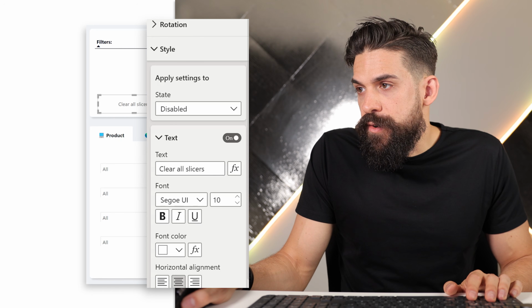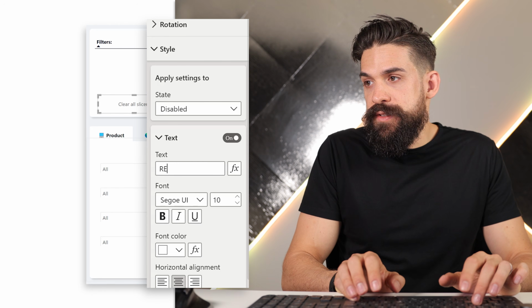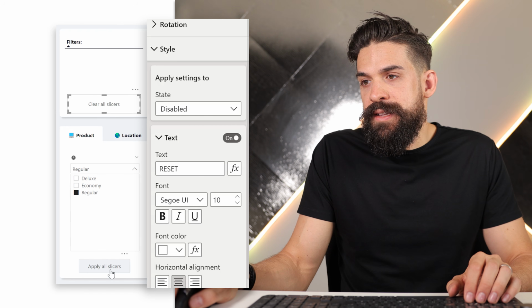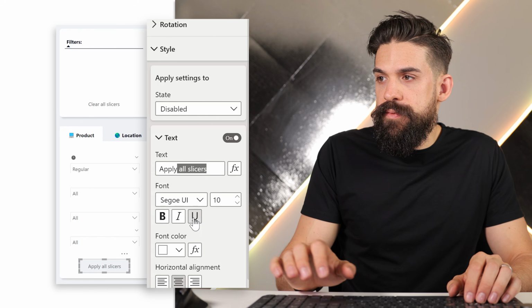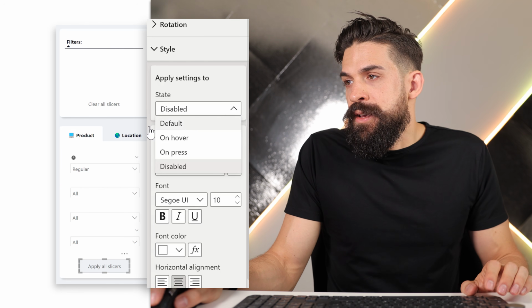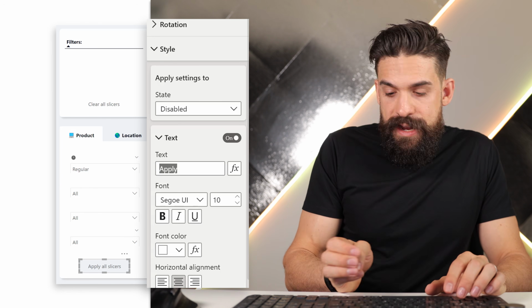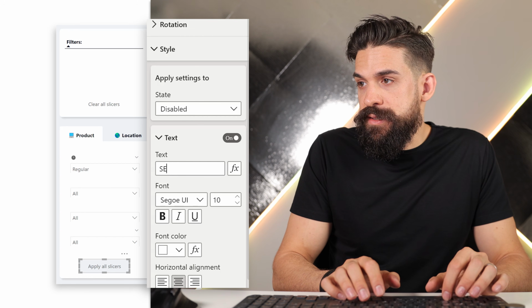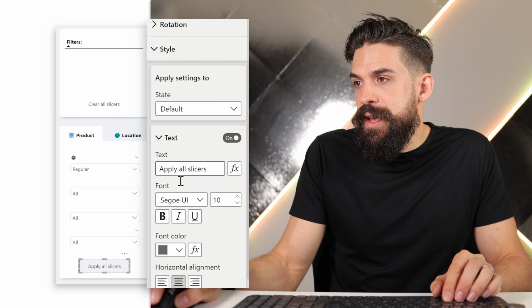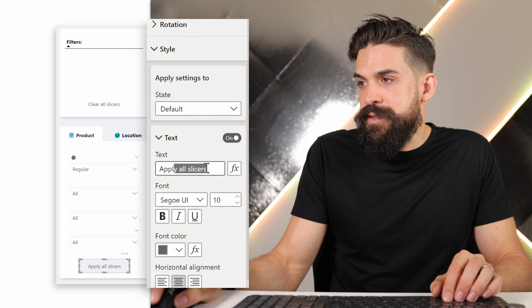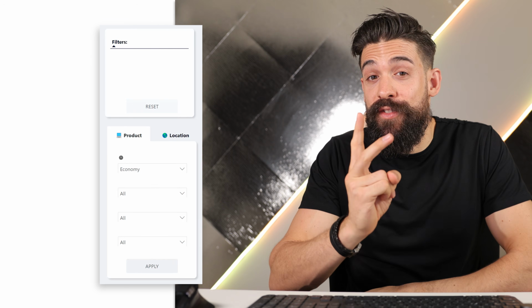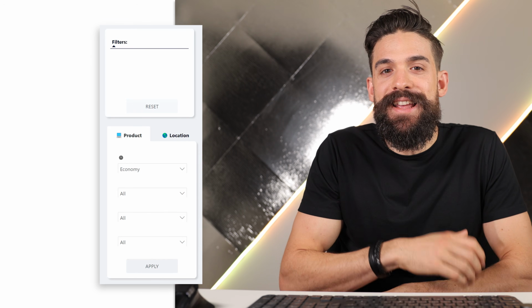Now over here, let's go for a different text. Let's just say here we want to have reset, and then over here for that other button, we can say apply. And nothing changes. Oh, that's because I'm still in the disabled state, which actually might be nice, because in the disabled state, you might want to say, okay, first select filters, something like this. And then for the default state, there you want to just say apply. Okay, so apply. Now here we have our redesigned slicer panel with the two new slicer buttons nicely integrated.